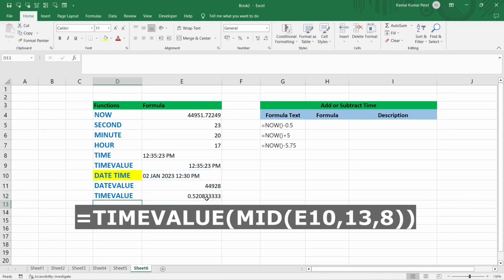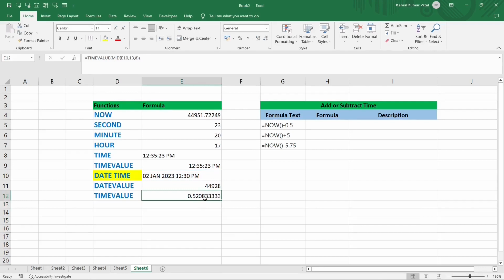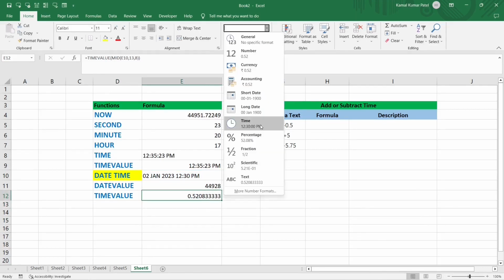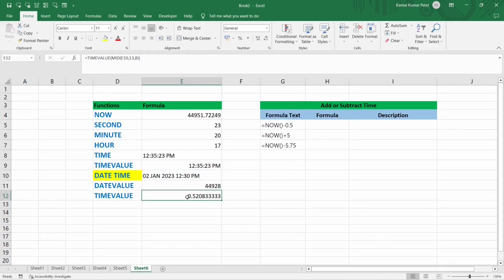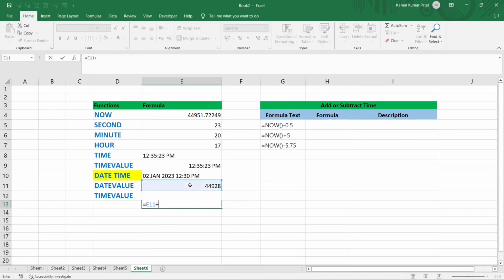Press enter, and this is the fraction part which represents the 12:30 p.m. We can verify here, and the time shows 12:30 p.m. So we have correctly extracted the time part from the text. Now to get this date and time into one cell, we will use the plus operator. So equal to this plus this cell, that is E11 plus E12, enter, and this is the number which represents 2nd January 2023 12:30 p.m.